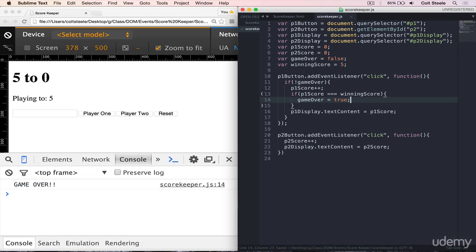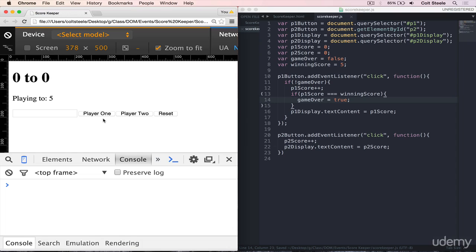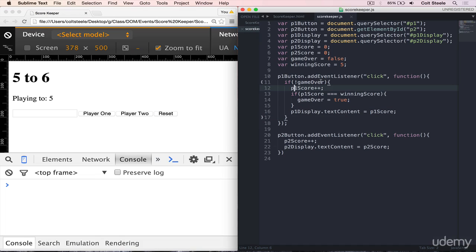So what that will do for us, I'll show you if I refresh, is it will prevent us from adding more to the score. Because game over is true, this little check up here, it checks, is it game over yet? And if it is game over, none of this code runs. So let's try that. I get to 5, and I'm stuck. I can't increase it anymore. However, I can go to player 2 and increase that score because our logic is only for player 1.